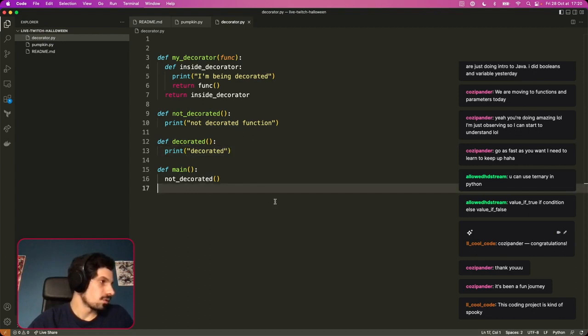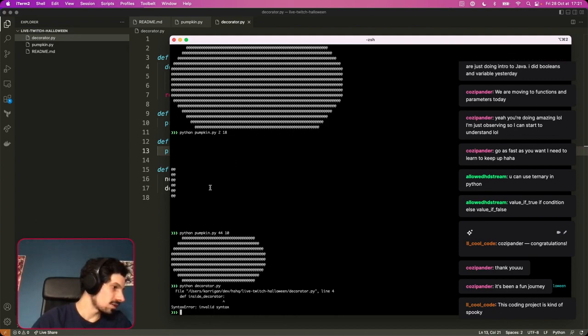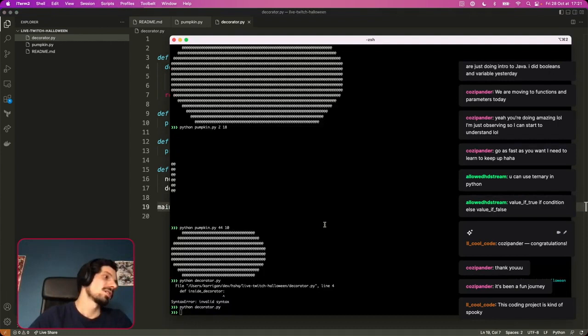Which will go that way, and so I'll just call it as well. Okay, so this one is not yet decorated, but we'll see just after where we're going with that. Okay, awesome. I have to put parentheses, and obviously let's call main. Okay. So that's cool and all.